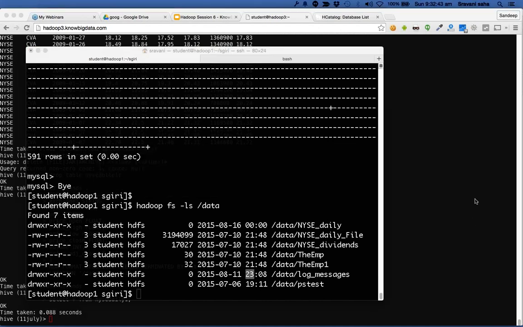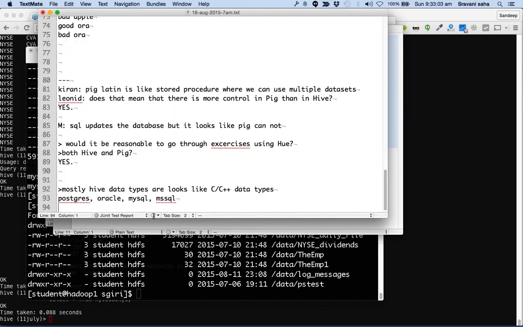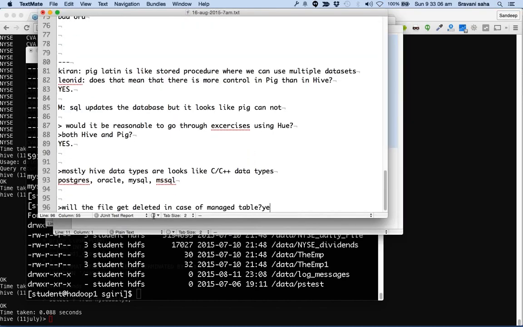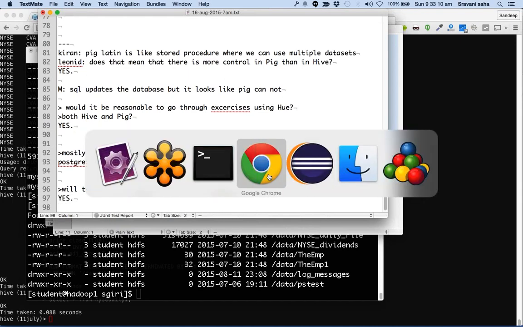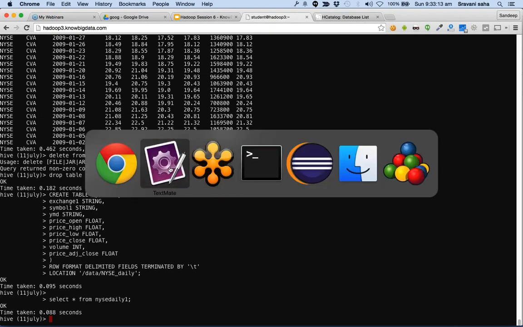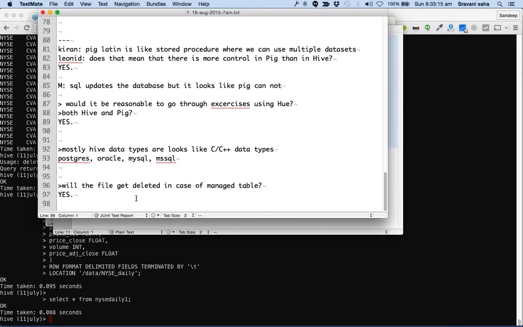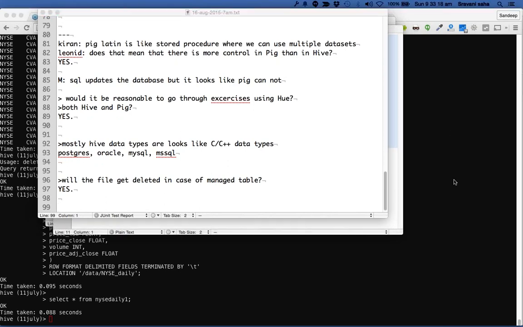Sounds good to you? Yes. So this under the hood file gets deleted. This is basically a folder, not a file. This gets deleted if the table you are dealing with is a managed table. That's correct. If this table had been external and you dropped this table, then under the hood, whatever the file is, it won't get deleted.